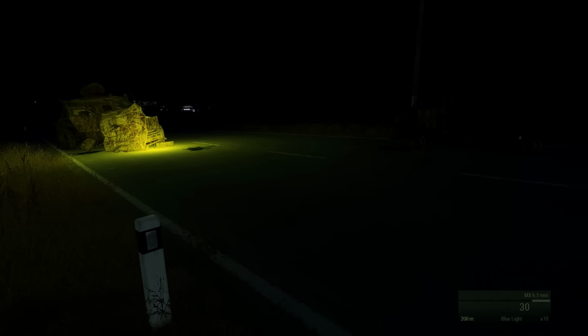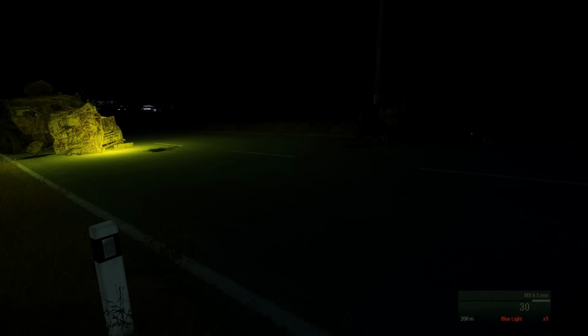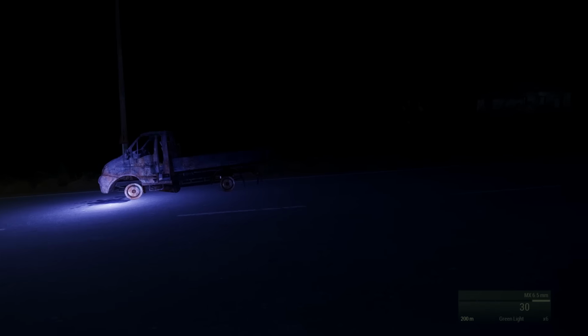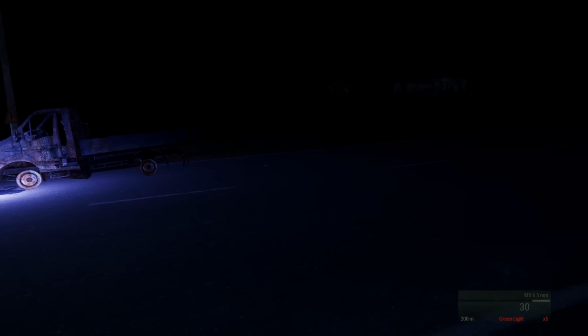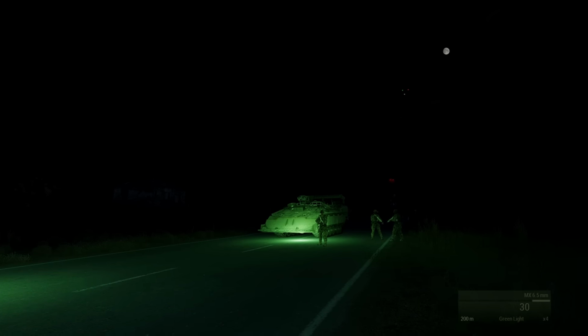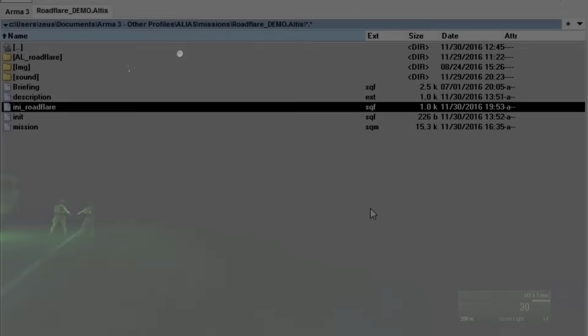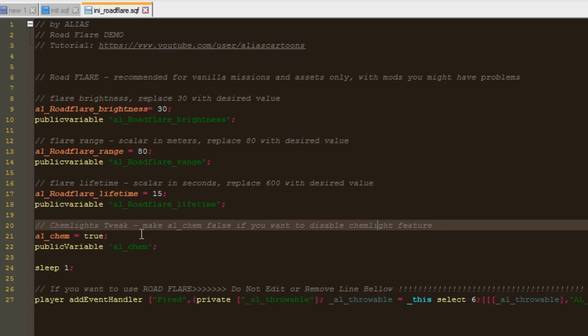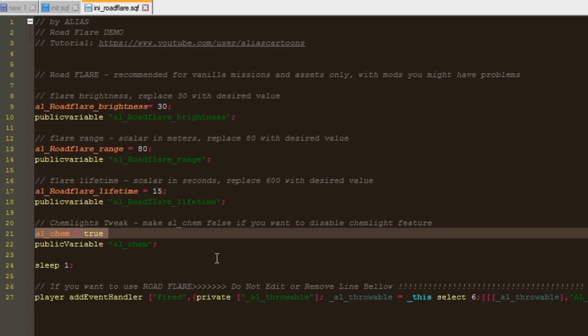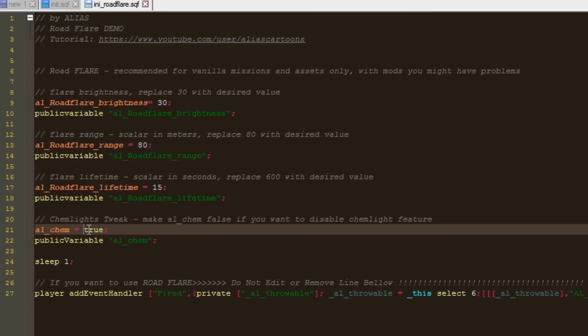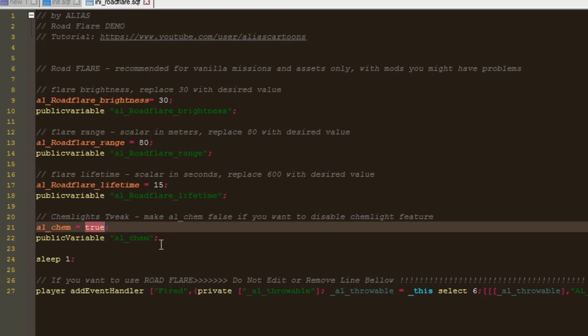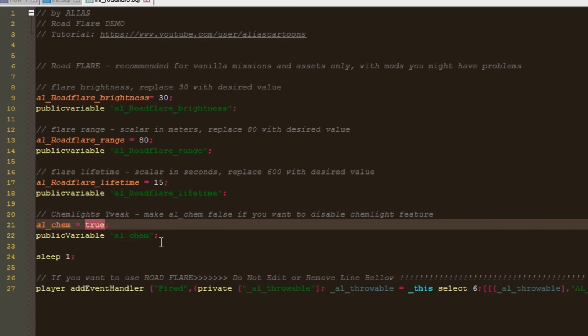Before explaining how the flares work, I will talk about the chemlight tweak featured in this script. In order to make the chemlights more useful, I made them much brighter, as you can see here. However, if you don't want this feature, you can disable it and use the regular vanilla chemlights. To disable or enable this feature, open up any road flare SQF file. And here you'll notice a public variable called alchem. If this variable is true, you'll be using enhanced chemlights. If it's false, you'll be using the vanilla chemlights.